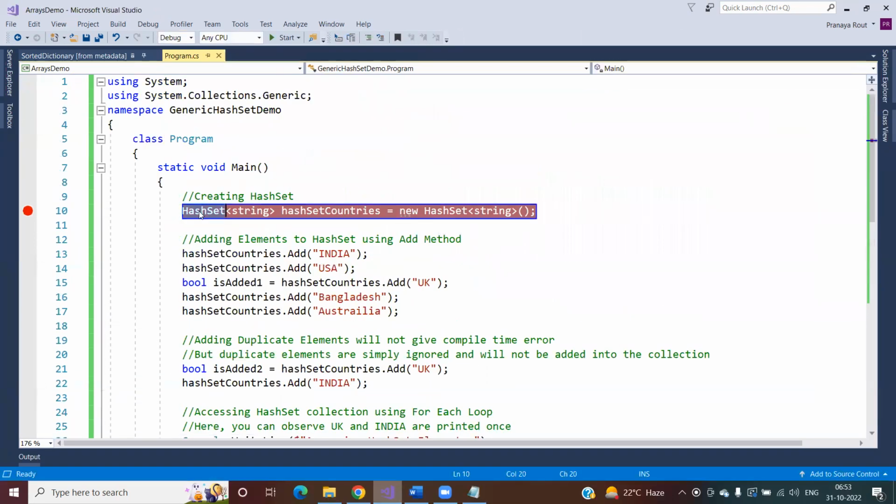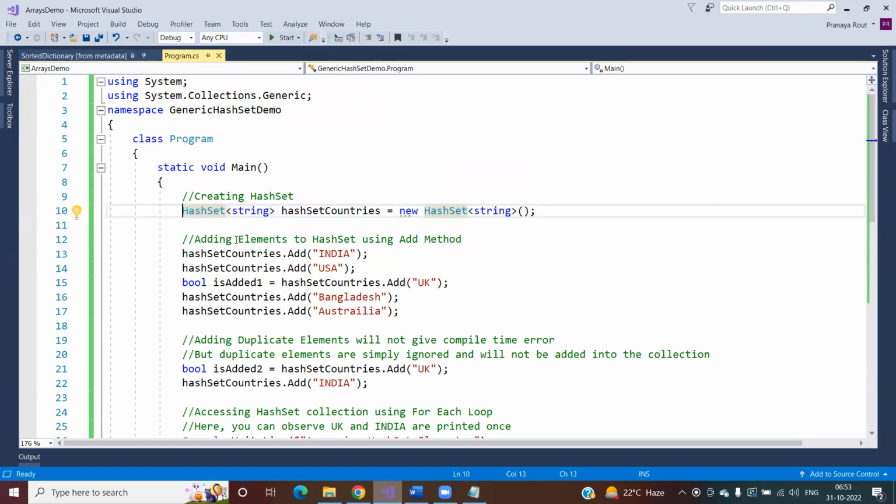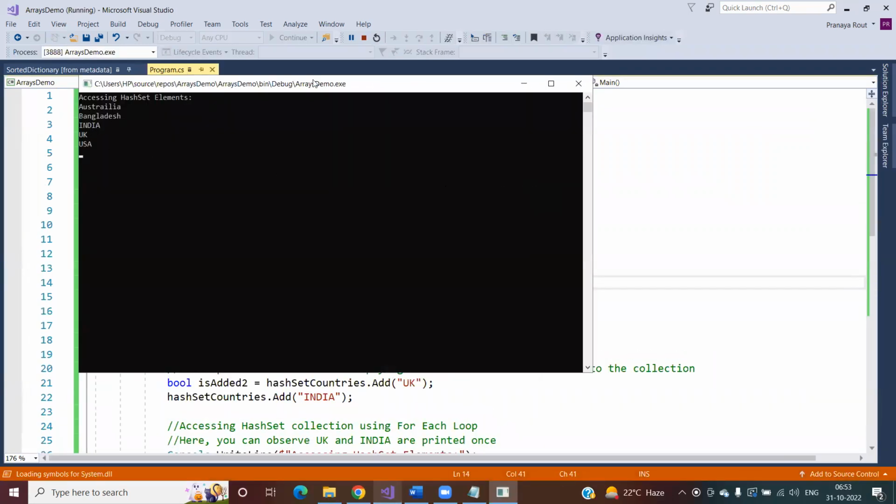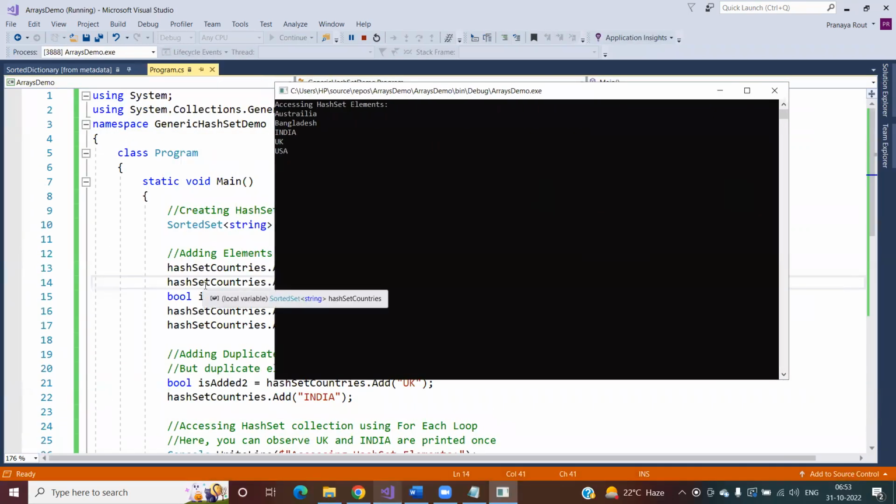Now what I'm going to do is, instead of a HashSet, use a SortedSet. Once I click on the Add method, you can see that operation-wise it does the same thing, but the only difference is that in this case the items are stored in a sorted order.